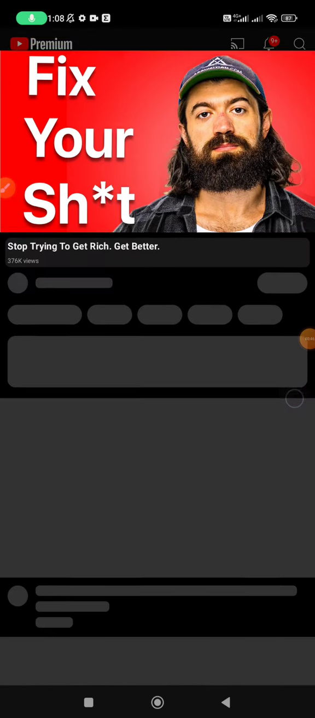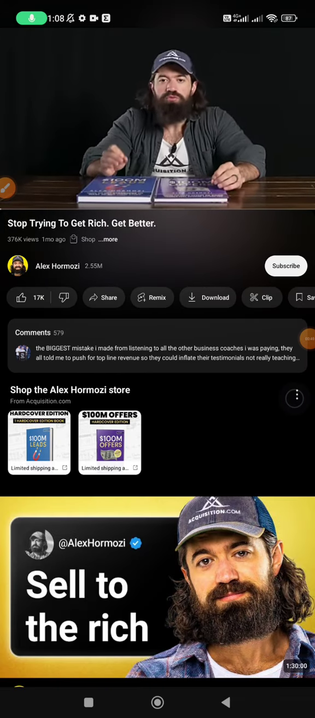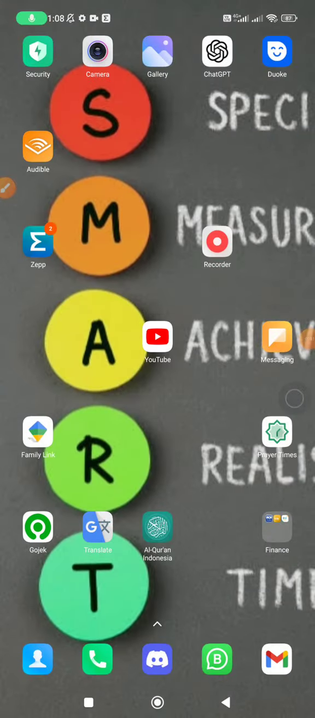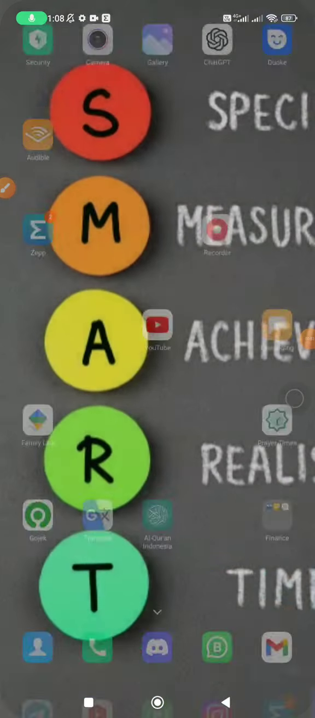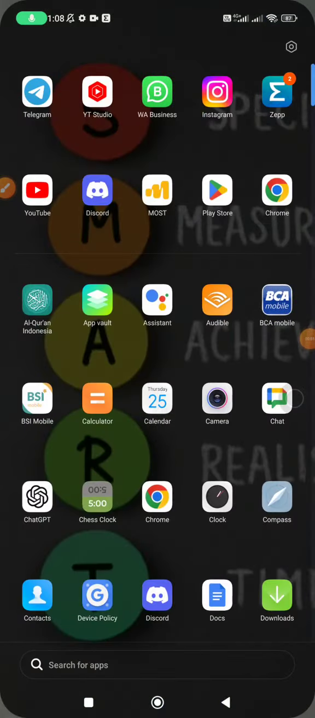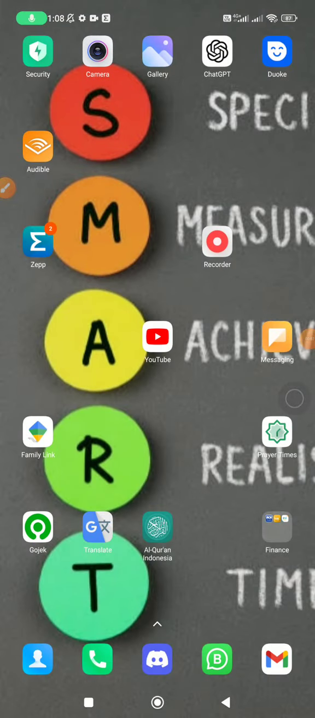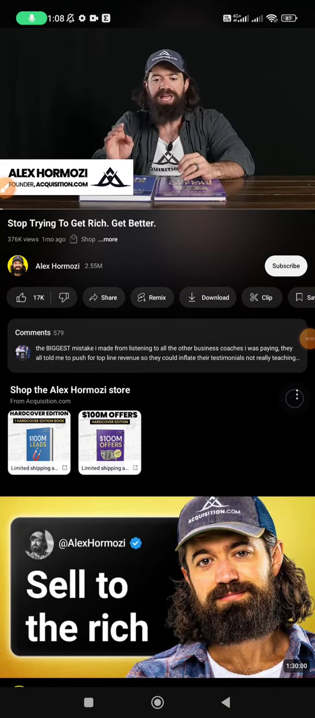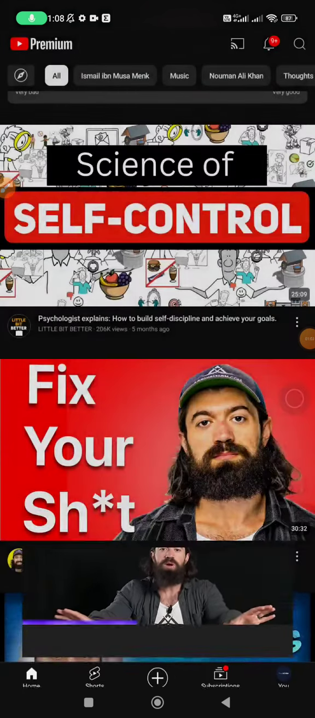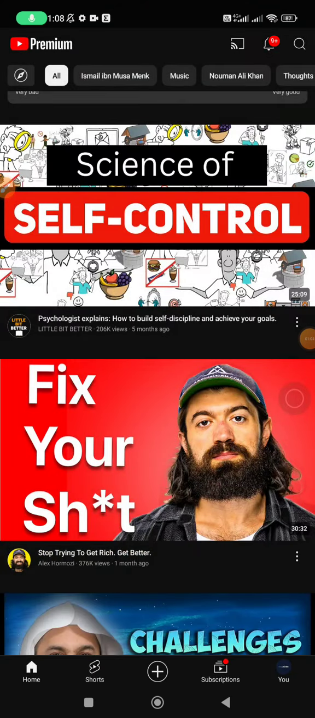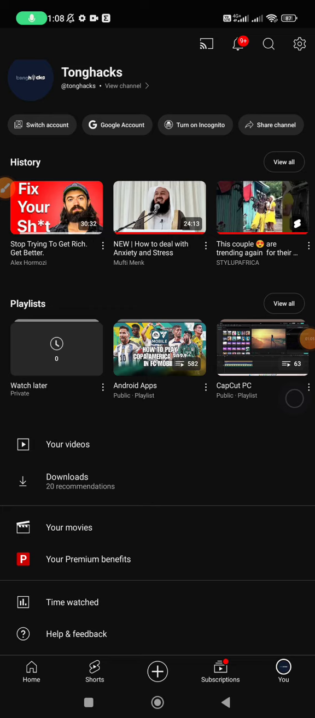And when I click this one and it plays, and then when I go back it's still playing in the background, and also if I lock my screen it still plays. So it's a really cool feature from YouTube Premium, and I think it's not so expensive. It's really worth it for you to subscribe to YouTube Premium.